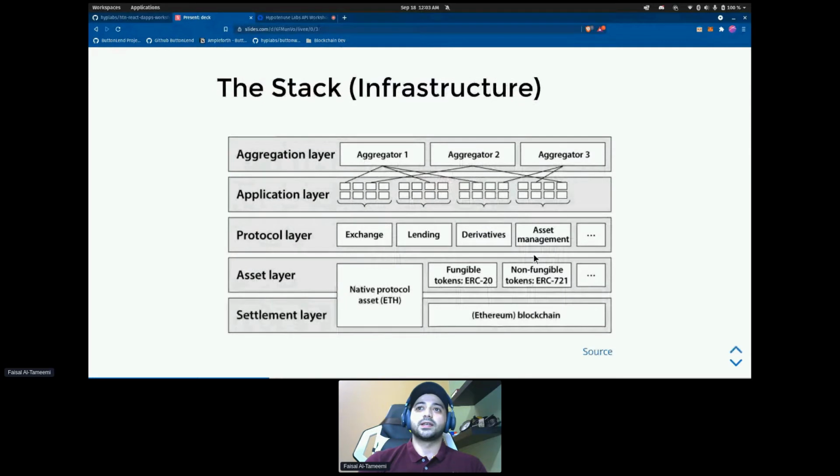Okay, so a little bit of a serious note here. When we're talking about the stack from an infrastructure perspective, there are many layers that get involved. The lowest layer being the settlement layer. That's the actual blockchain layer, right? So this is the layer that holds the decentralized ledger. This is the layer that holds the record of the transactions. So when we say EVM or when we say the Ethereum network, we're talking about the settlement layer. One level above that, we have what we call the asset layer.